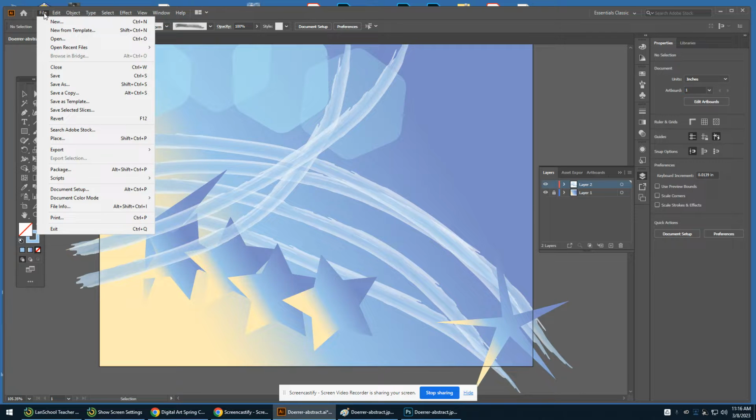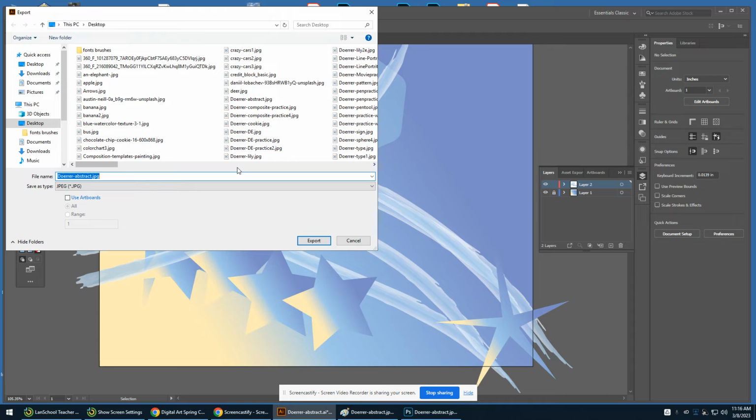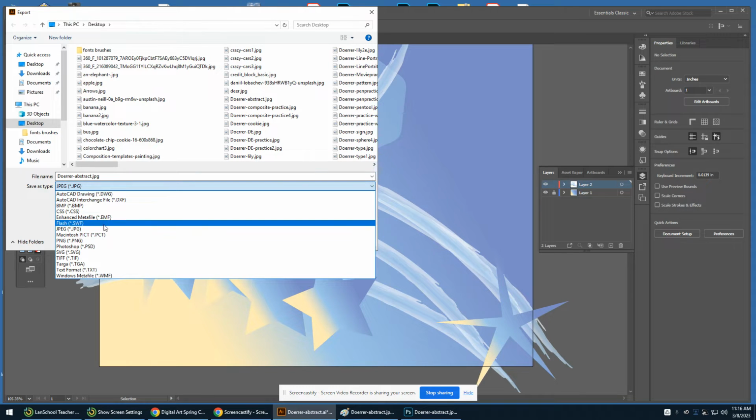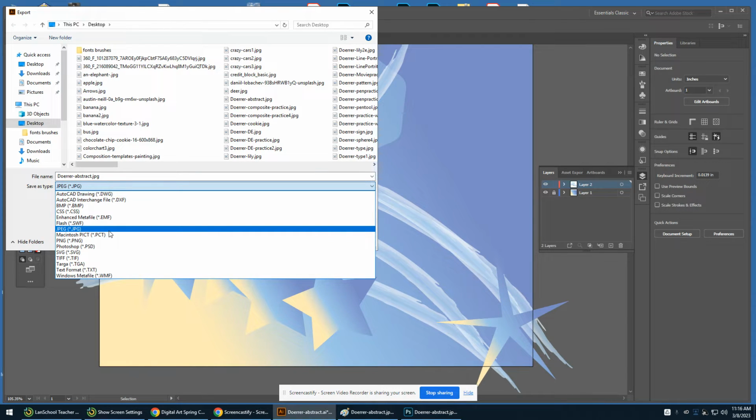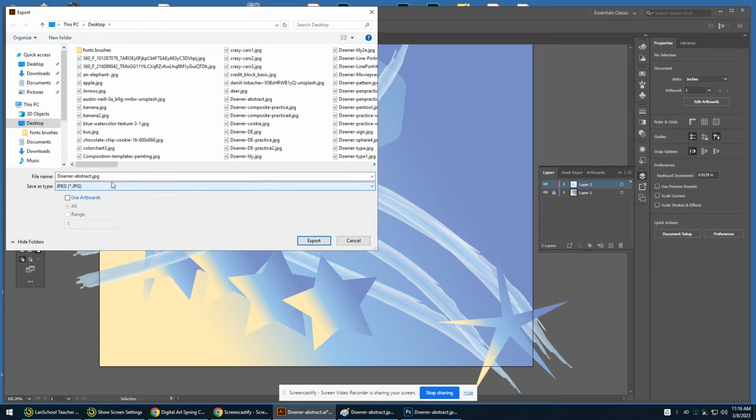We're going to go to File, Export, Export As. You're going to make sure to call it your last name dash abstract for the abstract artwork. Later, when you do your pair, you'll call it your last name dash pair. Under Save As Type, you're going to choose JPEG, JPG. You'll see it turns your file extension from .ai to .jpg.